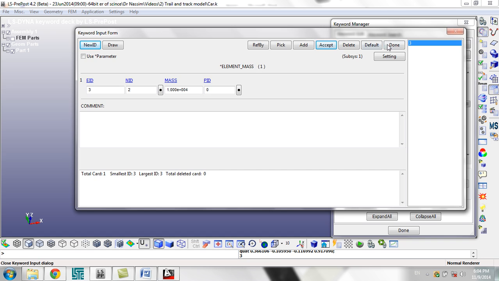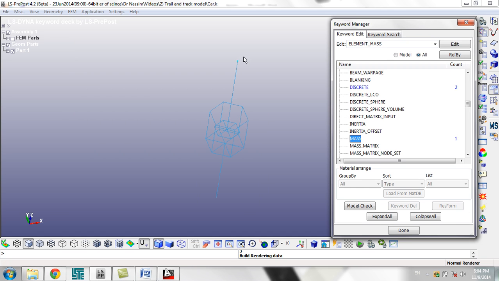If I click done, as you can see here, the point on the top has been highlighted because there is a mass attached here. But for the point on the bottom, there is no mass attached. If we run the model in this case, when we finish the whole model and run it, we will have a problem because this node doesn't have a mass attached to it, and also this node is not constrained. It's neither constrained nor has a mass attached to it. So it will be a problem for LS-DYNA to run this model.